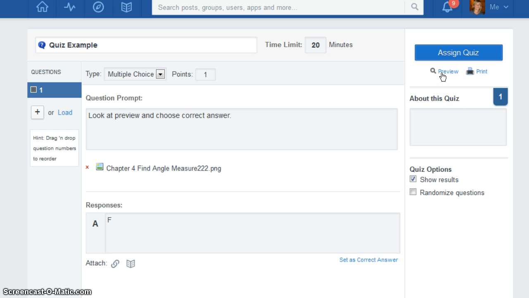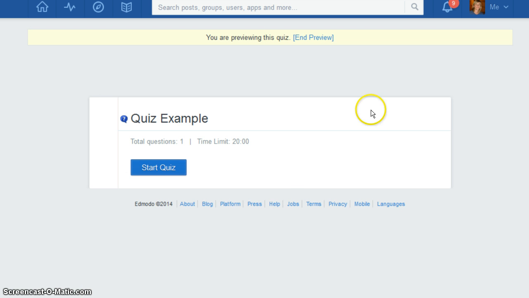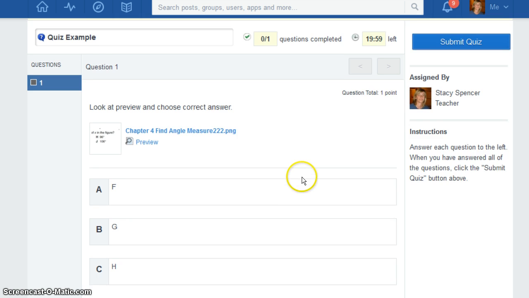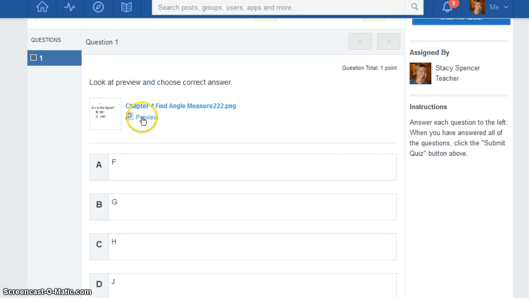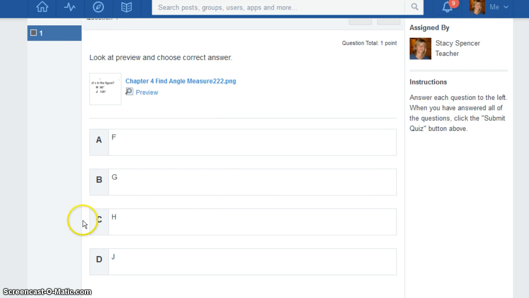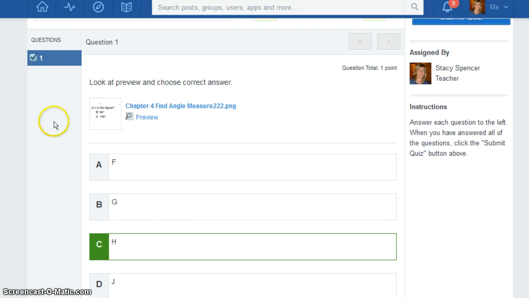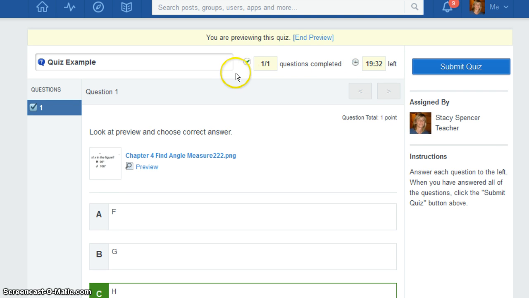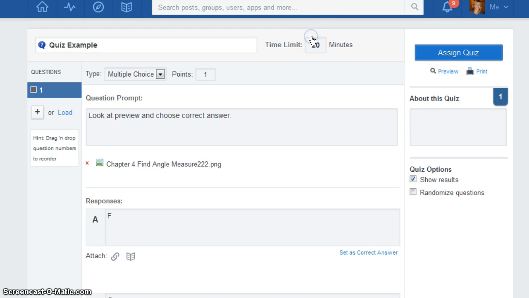So we're just going to preview what I did here. I'm going to start my quiz, and here we go. Here's what they're going to see. They're going to look at their preview, and they're going to look at the question. They're going to figure out what their answer is. And then say they figure out that it's H, they're going to come over here and see H, and they're going to pick that as their answer. And then they would move on to their next question and so on. So I'm going to end my preview.